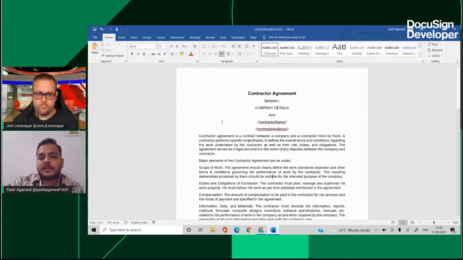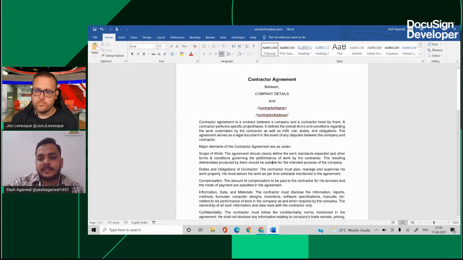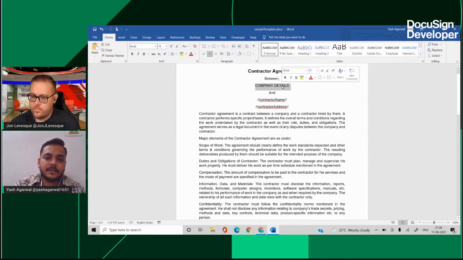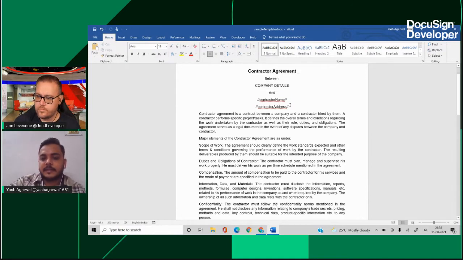So usually the contractor agreement would have the company details, and then we have placeholders over here where we can have the name of the contractor and then the address of the contractor. This is how generally it starts, but it could be different. The thing that I'm trying to show here is, as you can see, the company details are going to be constant for a company that is trying to send this over to their contractors and automate the process thoroughly. But then the contractor name and the address can keep changing.